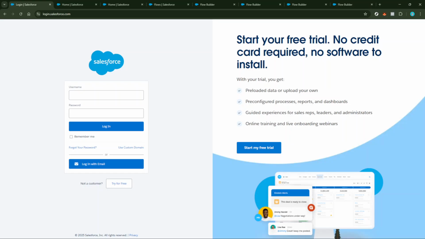In today's video, I'm going to teach you how to schedule send email in Salesforce without using Apex code. This is a straightforward process that will take about 5 minutes, and it's a handy skill to have when you want to automate your email communications efficiently. Let's get started by logging into your Salesforce account.